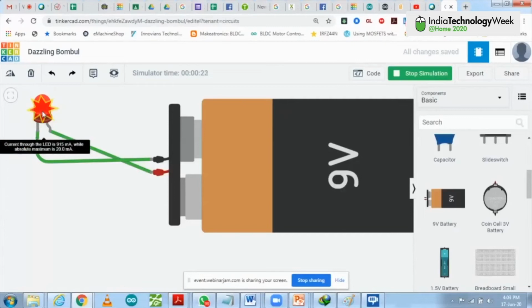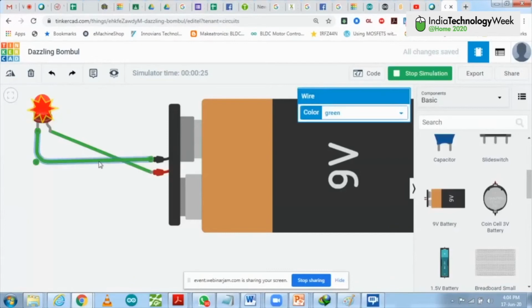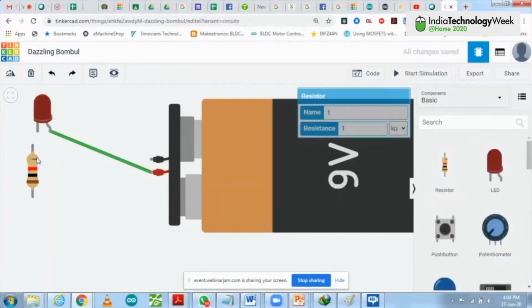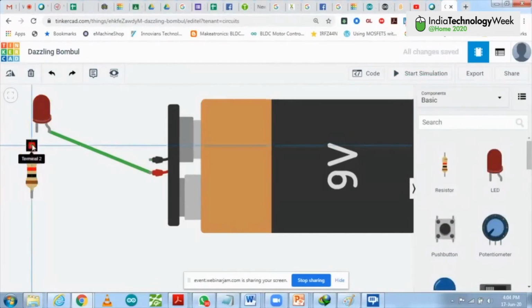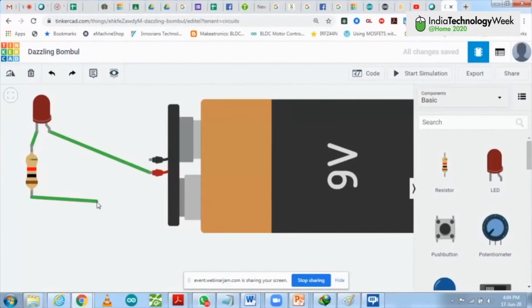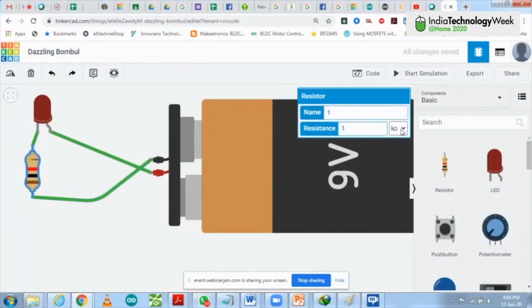So what we can do, we have to use some resistance. So how much resistance value we have to use, that you can also calculate using Ohm's law. I'm not going to calculate right now due to limited time. I'm going to connect it. So that value will be 350. So that you can calculate it.